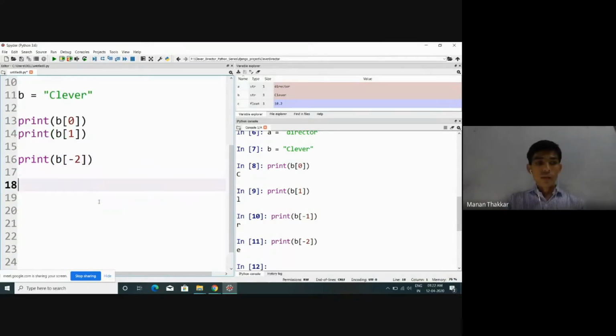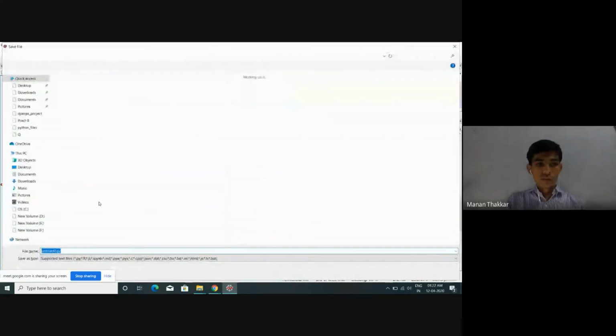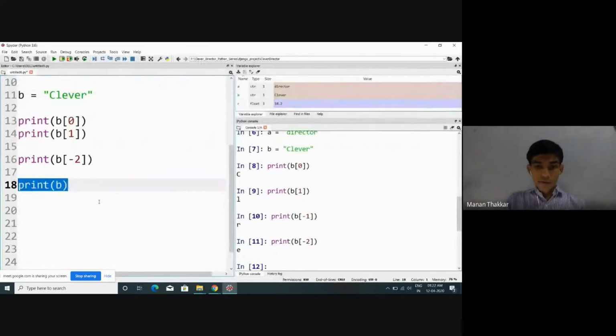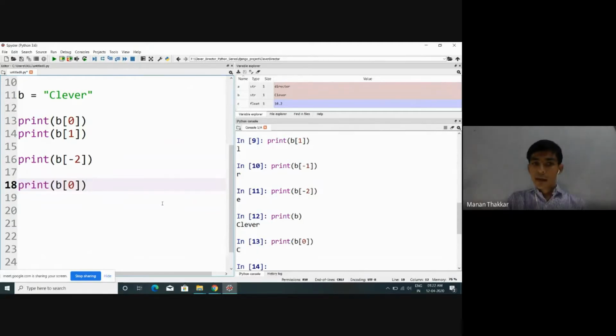Now, one more thing, look at this. If I want to display everything, meaning the entire string, we have two ways. Either we can display the entire string like this. Let's say print B. If I execute, the entire clever gets displayed. If I display the way I displayed 0, we know that only a single character will get displayed. If we want to display multiple characters at a time, what are we supposed to do?